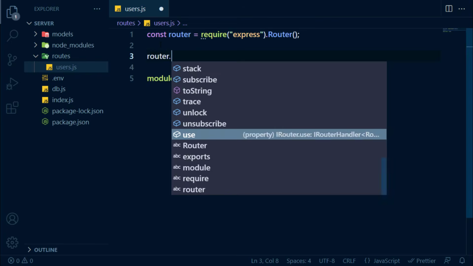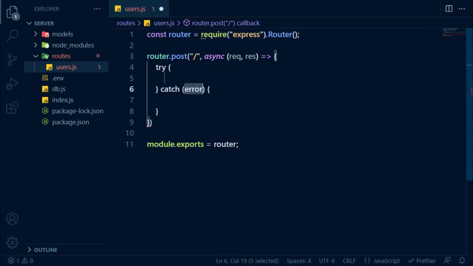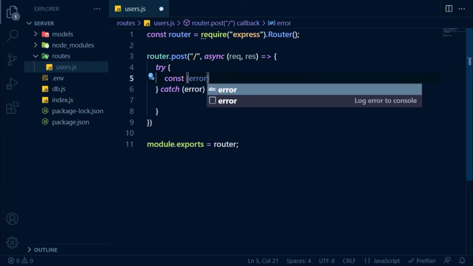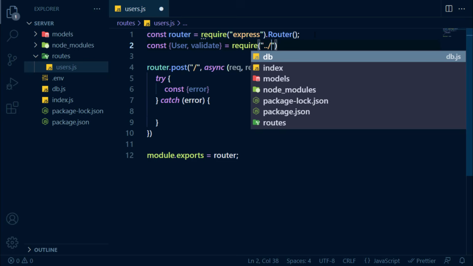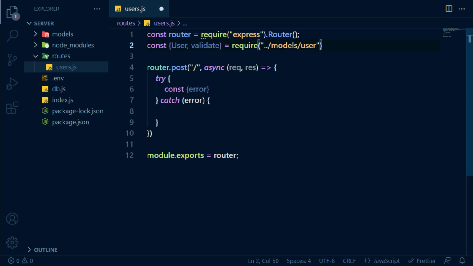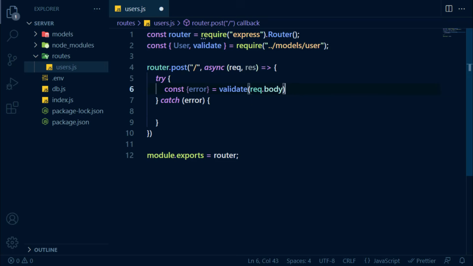Let's add router.post and an async function. Here, let's add a try catch block. In try, const error. Let's import the user model and validate function. User and validate, require ./models/user. Okay, let's use validate and send request.body.